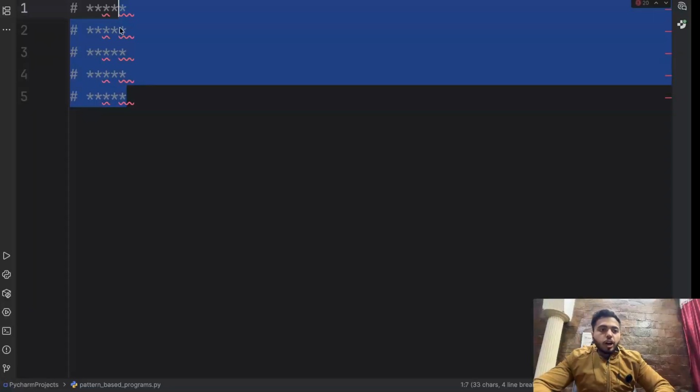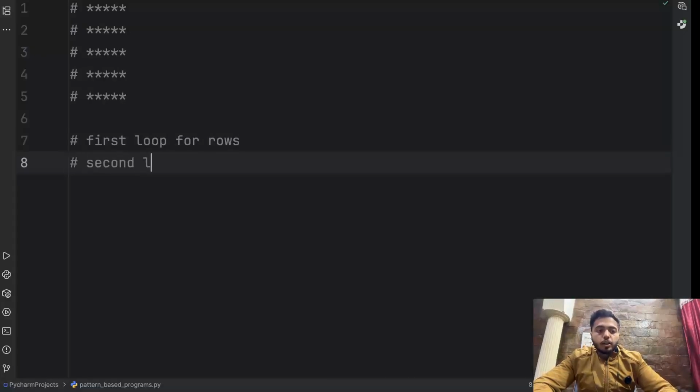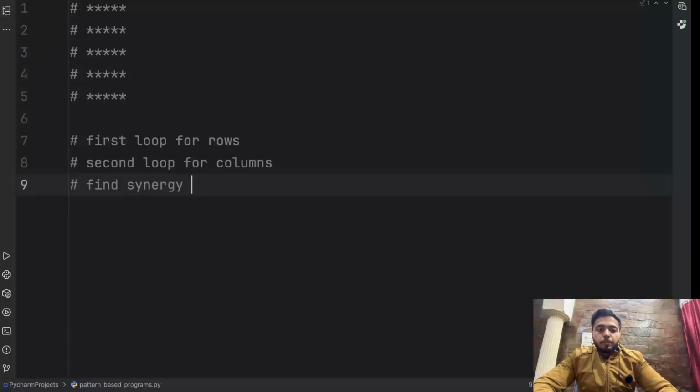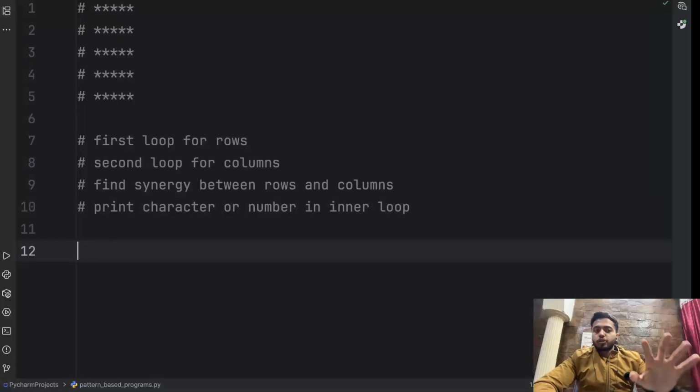Okay, so now what I will write: first loop for rows, second loop for columns, find synergy between rows and columns, then print character or number in the inner loop, or second loop. Okay, so let's go by this.